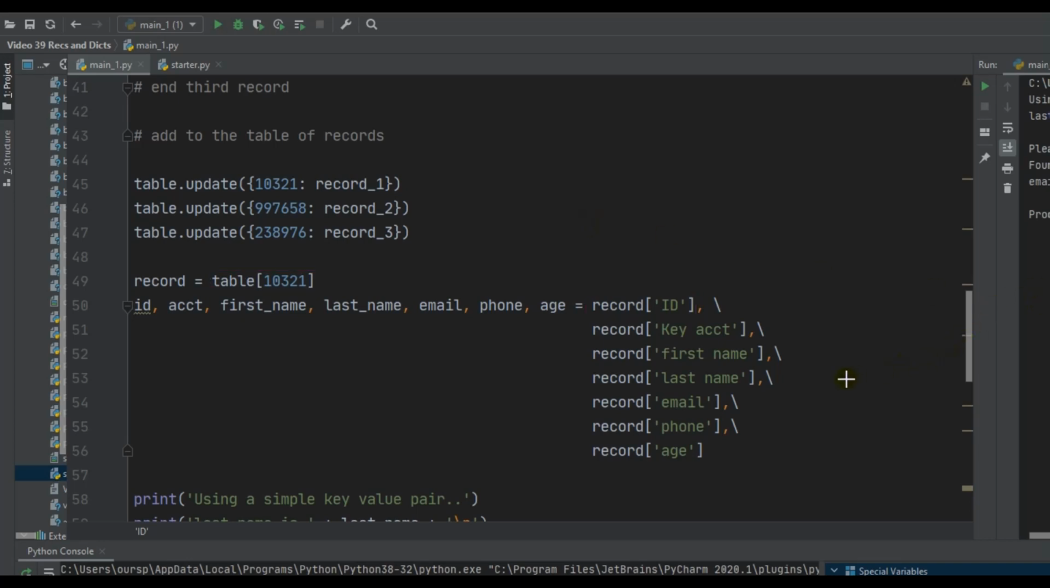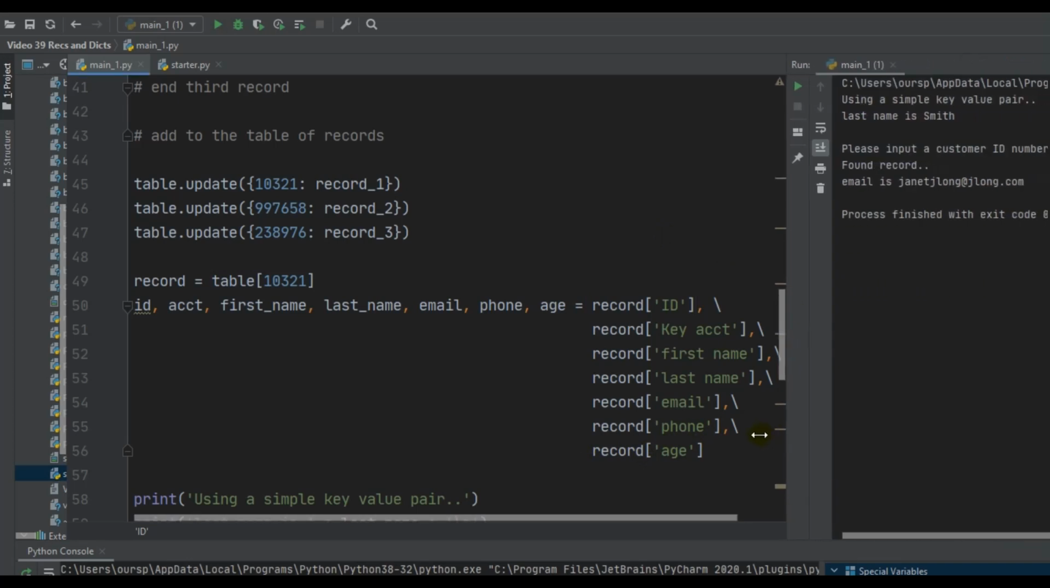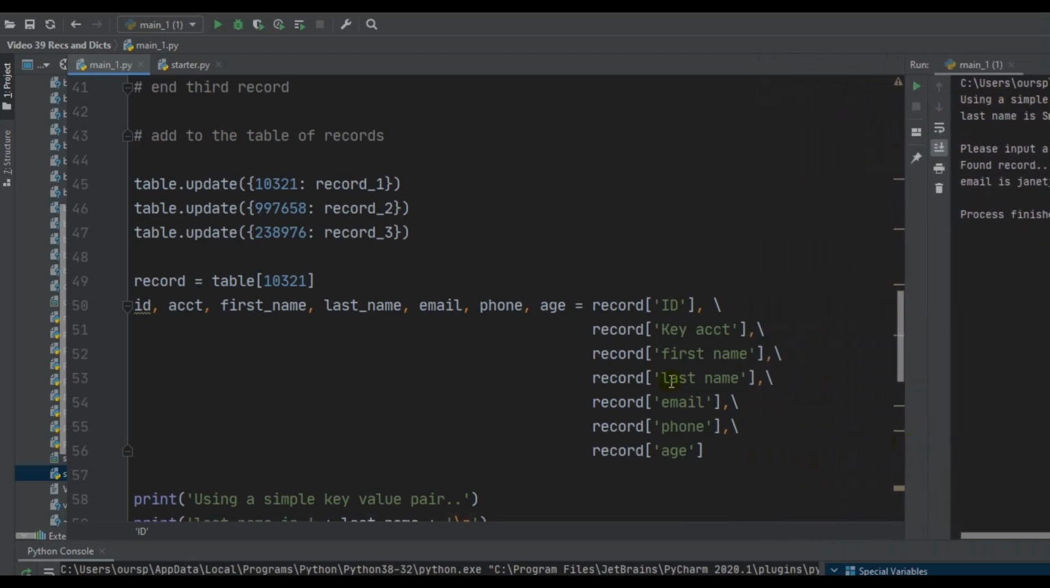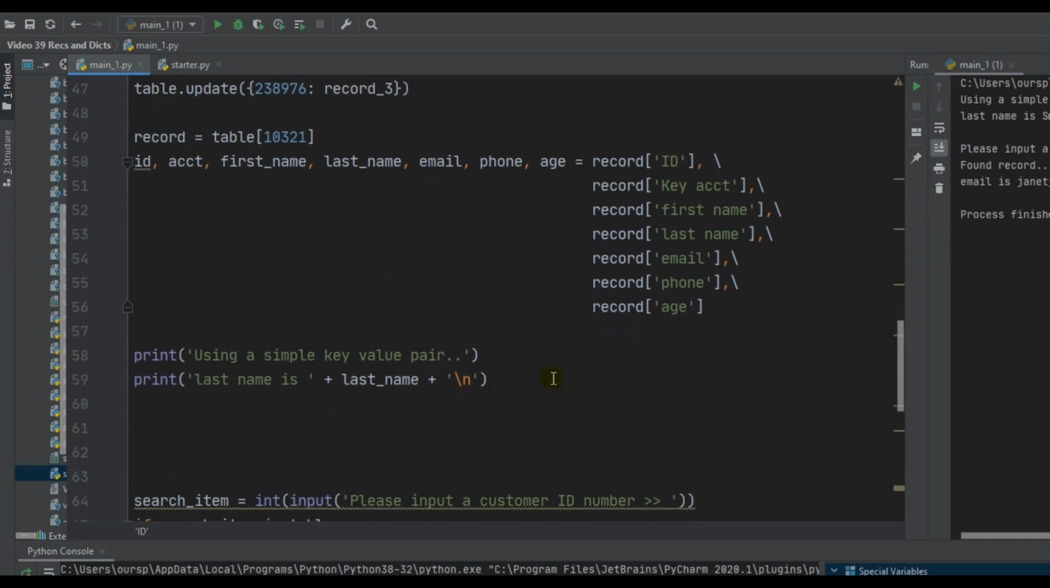All right, so having done that, guys, this is where that first print statement comes from in the output. So where it said here, using a simple key value pair, last name is Smith. So that's the result of these lines of code here. What I've basically done is I've got last name, and last name, guys, comes from here. So Python's unpacked the value associated with the key last name. It's assigned that to the variable called last name here, which of course is Smith.